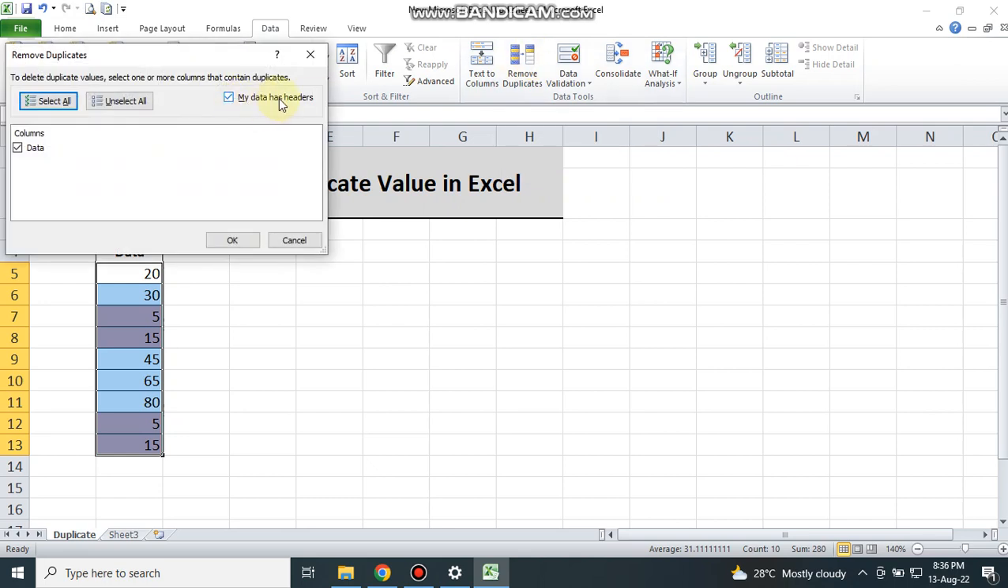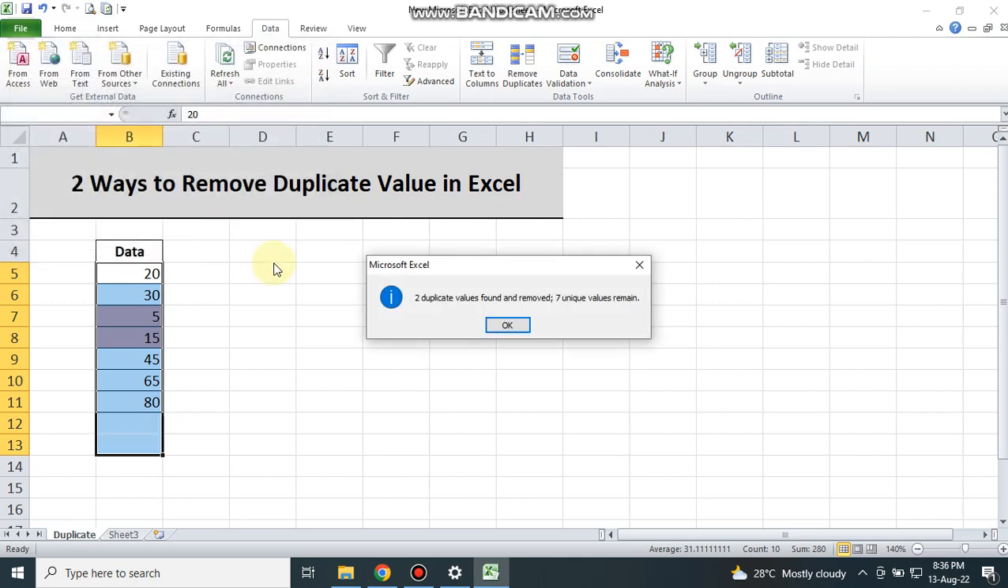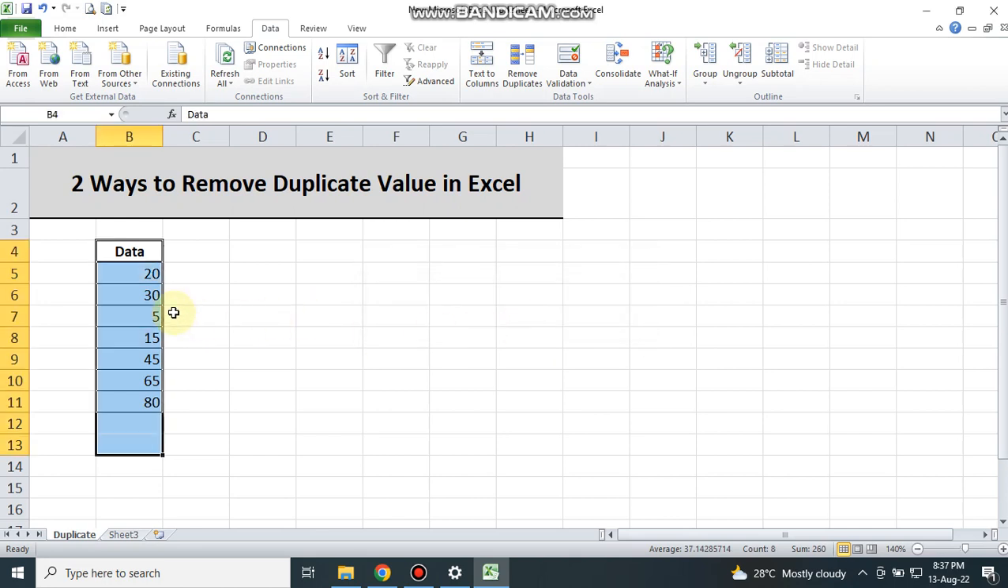Click on My data has headers, select the column data and press OK. Here you see the message, 2 duplicate values found and removed. 7 unique values remain. Click on OK. Here you see the duplicate values 5 and 15 have been removed. Hopefully you understand this video. Thank you.